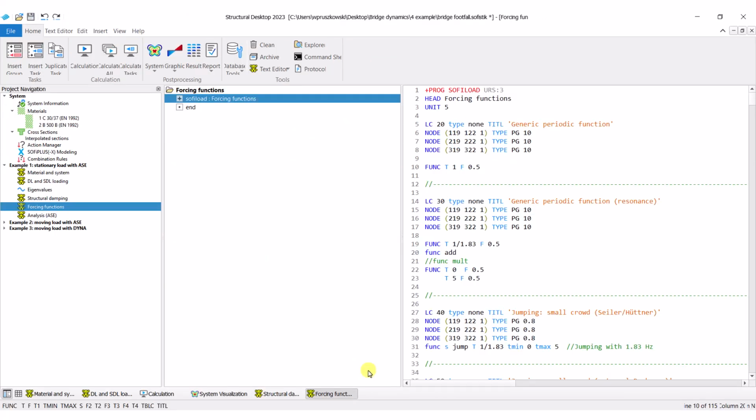Let us move over to SSD and let us consider load case 30 that represents just that. So the new functionality here in comparison to the previous load case is first and foremost adjusting the period of the function to match the natural frequency, the first natural frequency of the bridge. And the second modification is adding func add and or func mult commands.